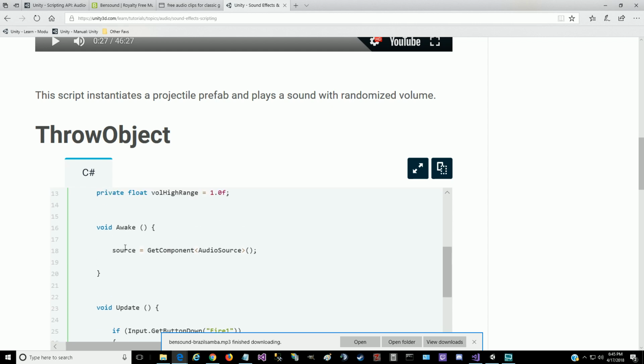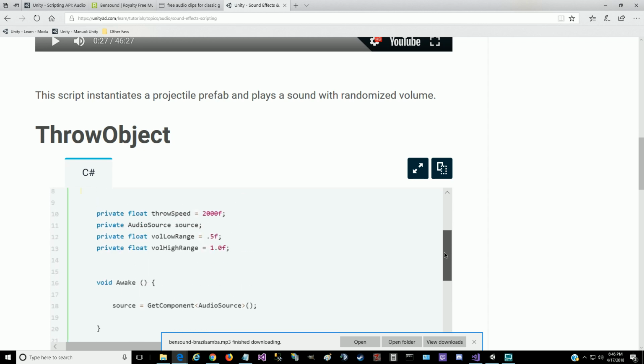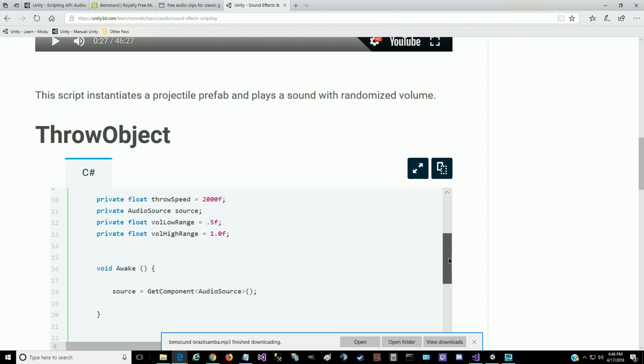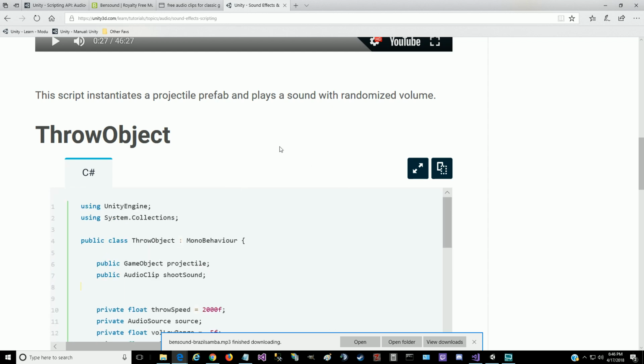And what is this awake? Source equals get component audio source. So maybe we just have one instance of an audio source. I'm not sure. Anyways, I might have to just watch that video real quick.